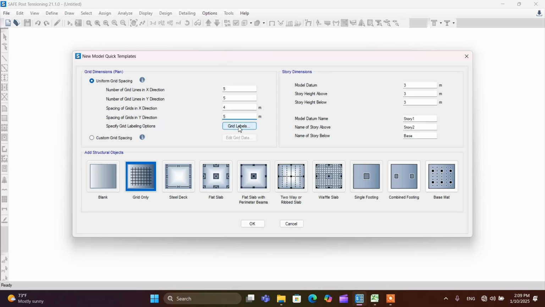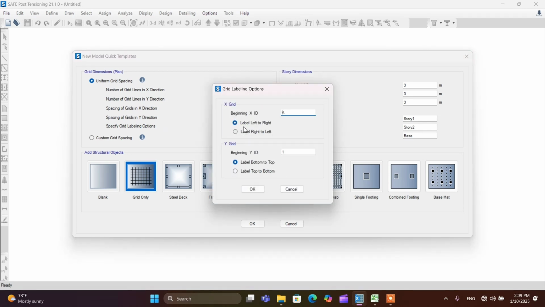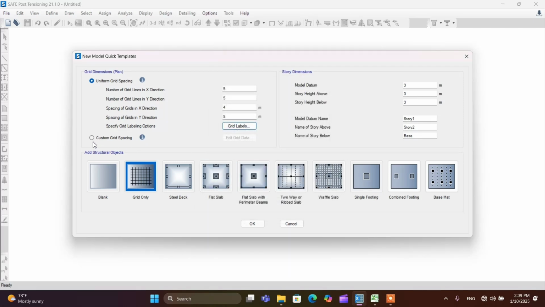After that, I have to put in your grid labels. So for the X grid ID, you have to use letters, and for the Y grid ID, it's better to use numeric data. So you have to click okay. After that, all the spacing is good, so it's better to select grid only.